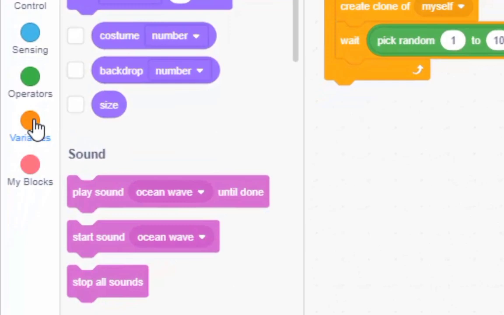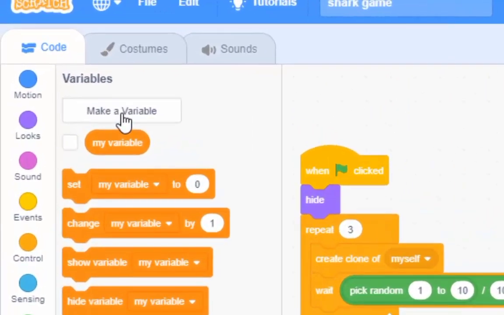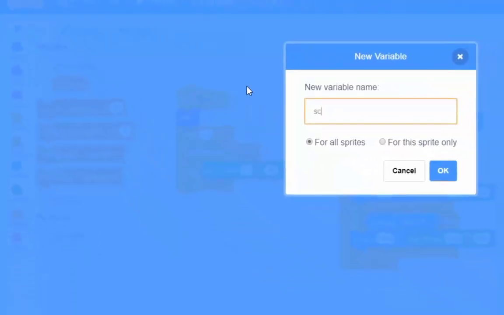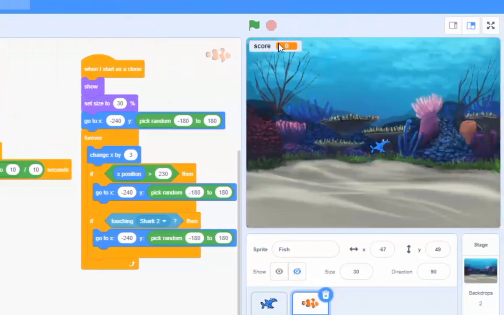So we need a score, and to do that we need to head over here to variables, and when we click on this one we get these options here, and you notice nothing about score because we haven't got a variable called score. So at the top we need to make a variable, and I'm going to call that score. I'm not concerned about these 2 options here, I'm just going to leave them alone. I'm going to press OK. Now the only 2 things that have happened are on the left hand side there's a little orange box called score, and on the game itself the word score and a score has appeared.